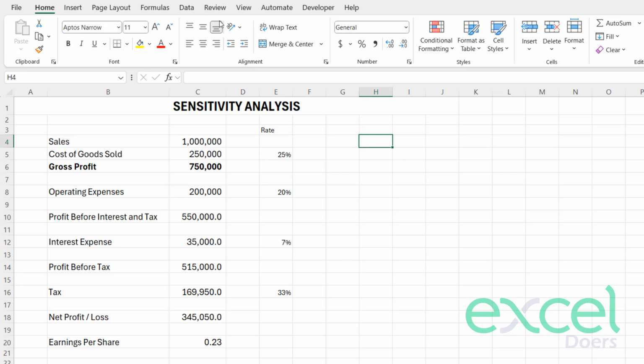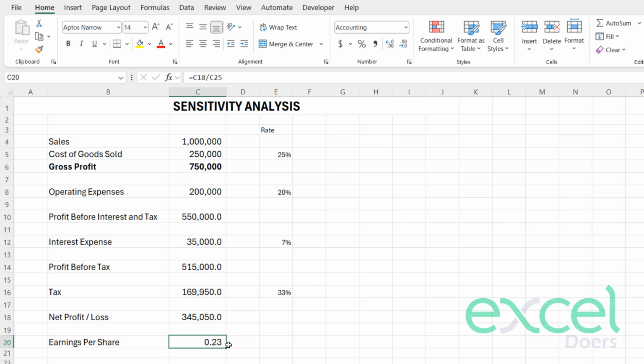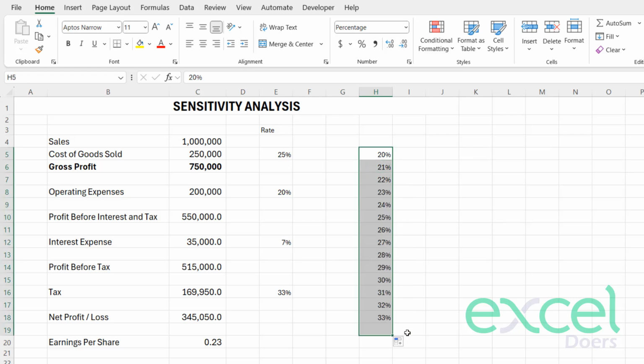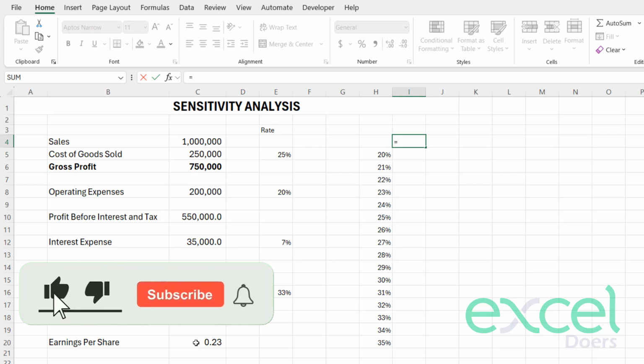First of all, you need to decide which variable you are interested in. So let's say I am interested in earning per share. I want to see what is the change in my earning per share if my cost of goods sold changes. So let's say if my cost of goods sold changes to 20% or 21%, or it can be any value. I just drag it down. Let's mark it to 35%. Okay, so I want to see the change in earning per share.